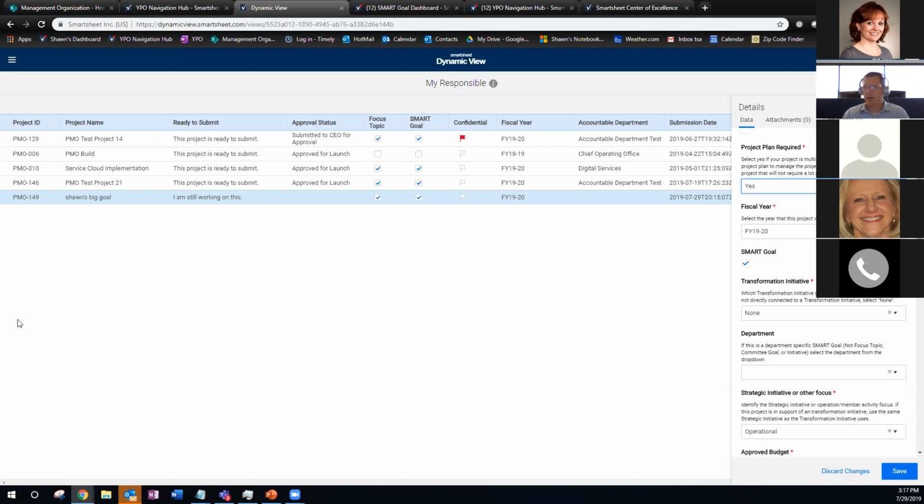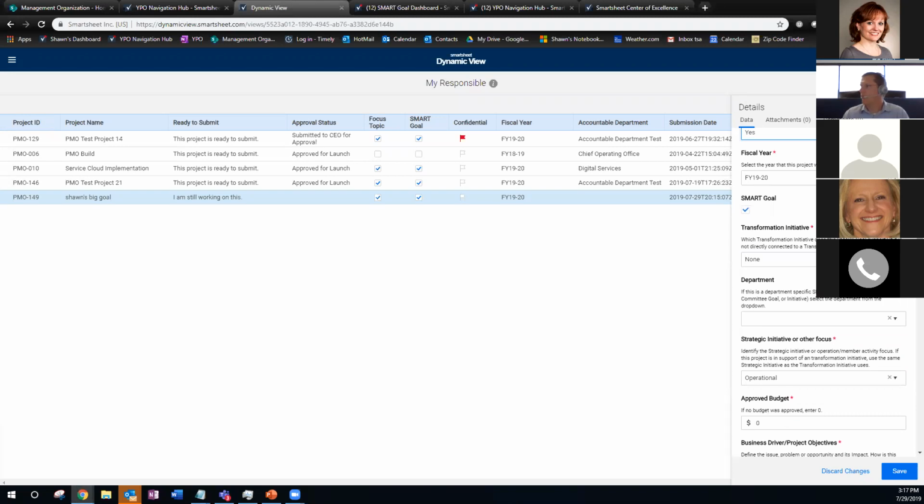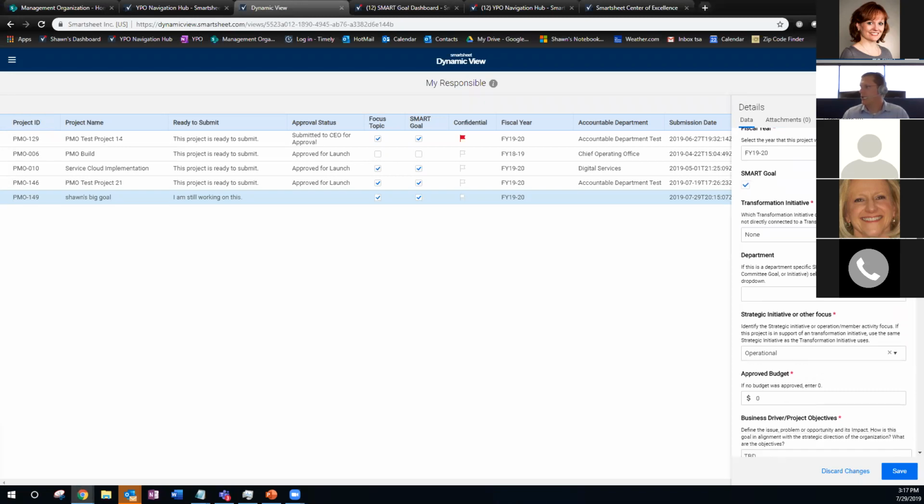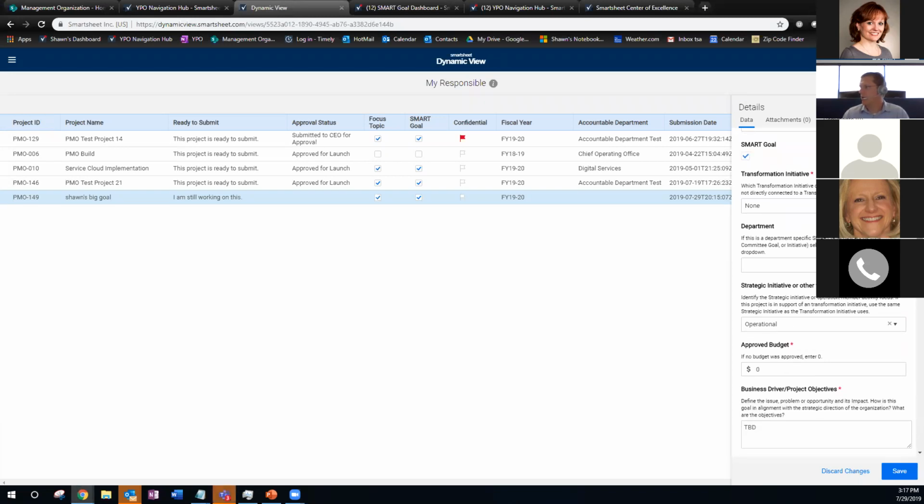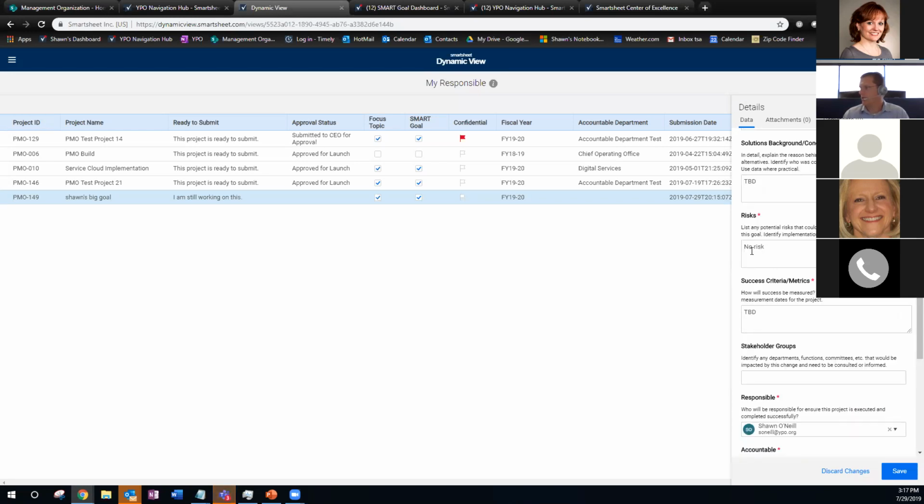And my notification saying that someone entered a SMART goal came through from our system a minute ago. But all the answers that we put in there are here. So everything we entered before is in here. We said operational, we said TBDs, all our TBDs are in there. Our risks of no risk was in there. So all our stuff is in there.